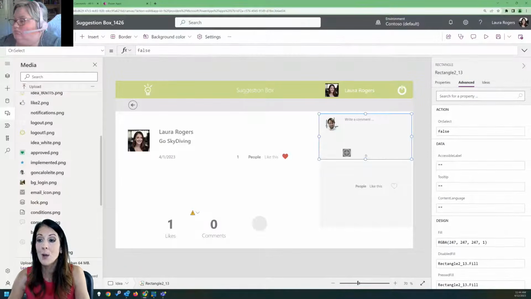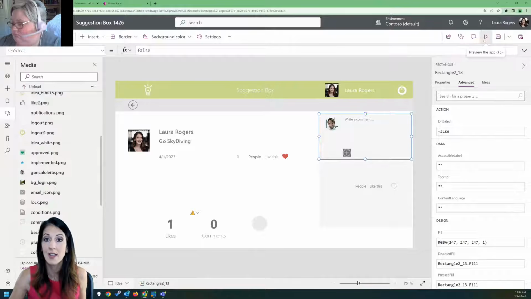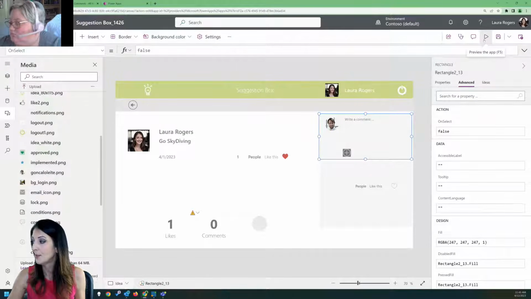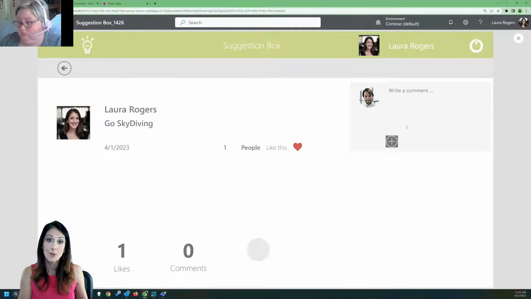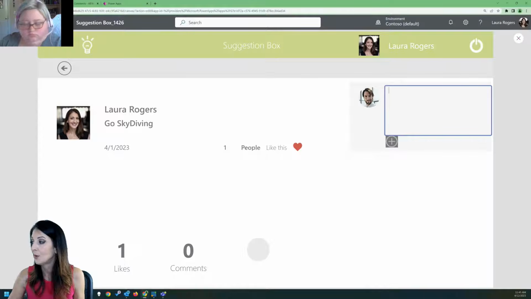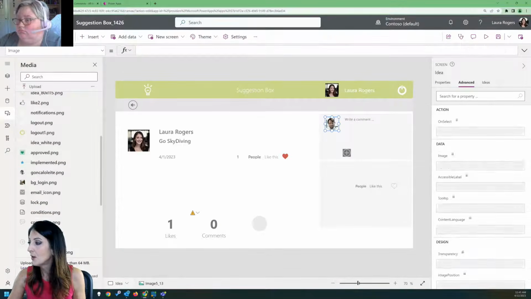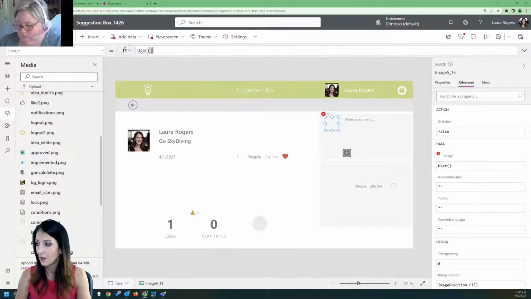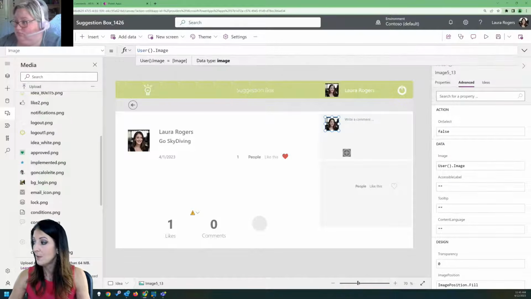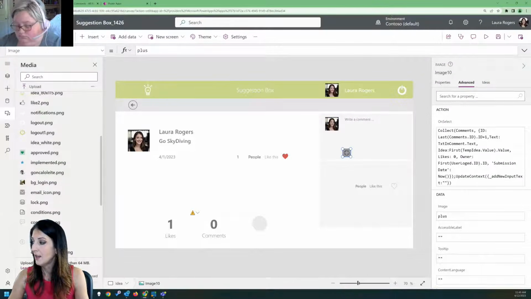So then this write a comment thing, it's a nice little form that lets you fill in a comment, but you could just use a form control instead of having to do all this complexity with patching. It's just another example of how they had a form control that I replaced for the submission of ideas. And this could easily be changed to a form control. It's pretty simple though. So I'm just going to change this one to be, again, user.image to show me here. And then let's see what it does.